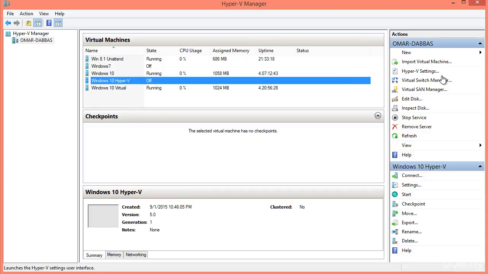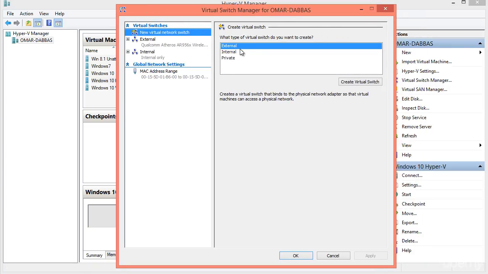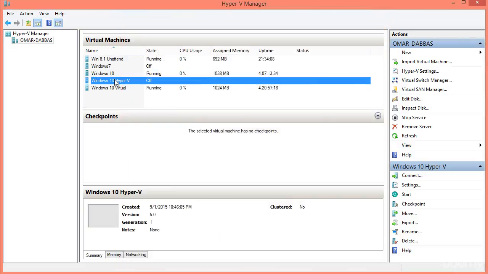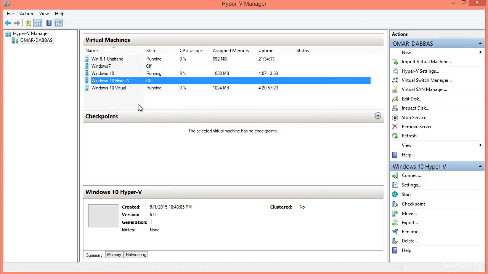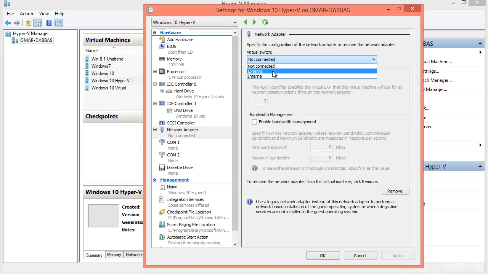Now if you want to configure a virtual switch to allow your devices to be able to connect to the internet, you need to go to the virtual switch manager as you see and click on create a virtual switch. From here the external one, and then you will need to choose the connection type. In my case, I'm choosing an external network and connecting it with my wireless adapter. Click OK. And if you need to connect our machine with this, right click on the virtual machine and click settings, and then on the network adapters here, just make it connected to the external one here. Click OK.